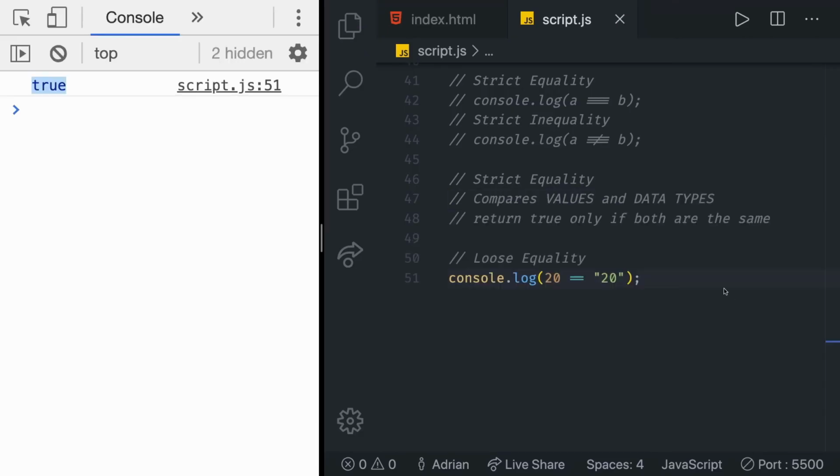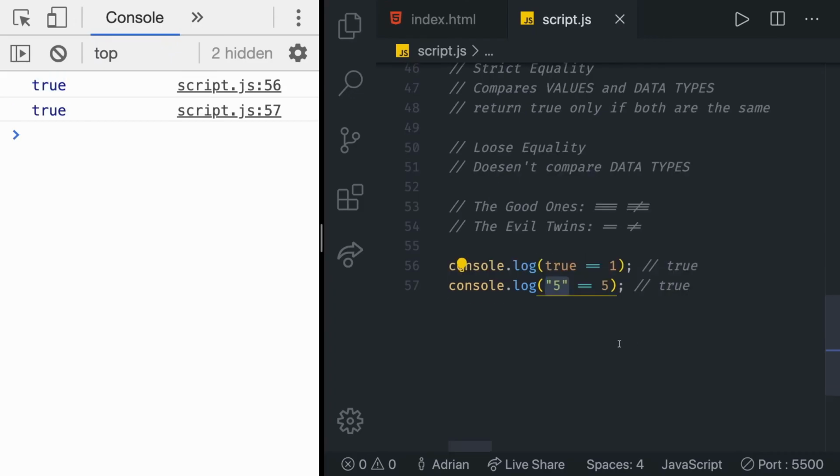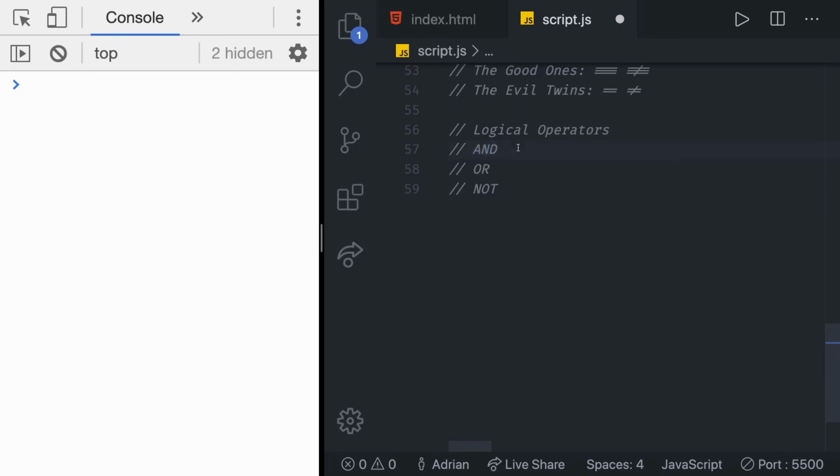In contrast, loose equality comparisons can yield unexpected results since they do not consider data types. This can create confusion and potential bugs in applications. Consequently, developers are encouraged to consistently use strict equality in their code, a practice regarded as a best practice in JavaScript programming. The AND operator checks if all operands are true, returning true only when all are met.